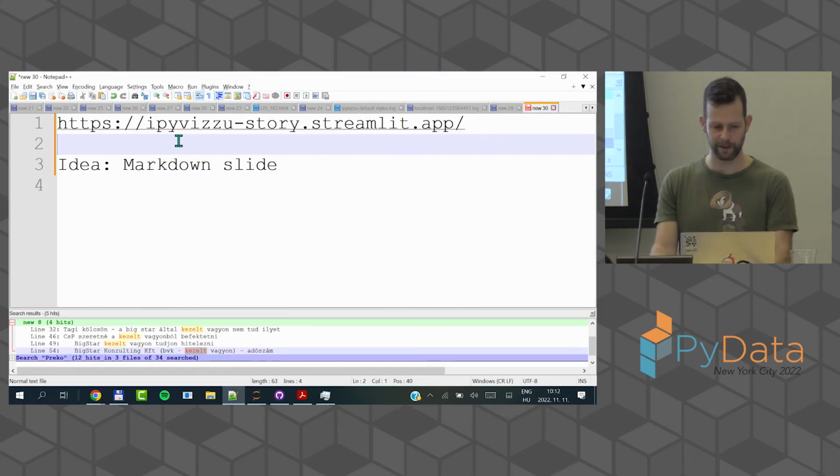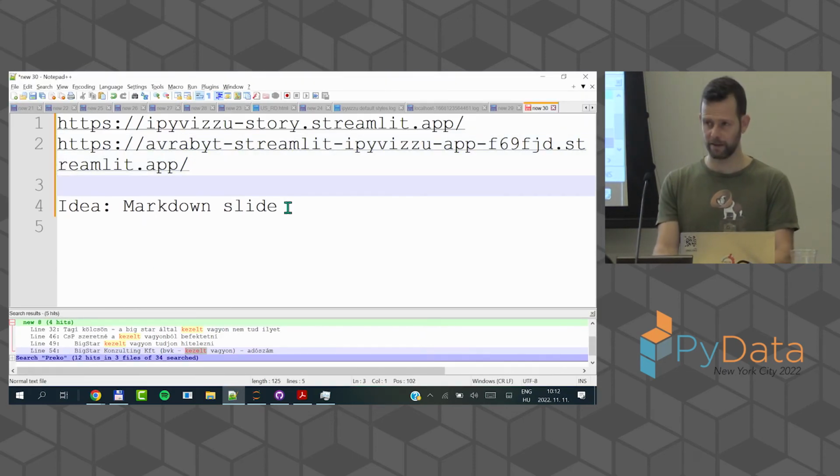For the Streamlit thing, yeah, it's not that nice, this URL. But if you look for Avrabit and ipyvizzu, I'm pretty sure it will come up. That's the other Streamlit example that I mentioned to you. Okay, can we get started with the example?